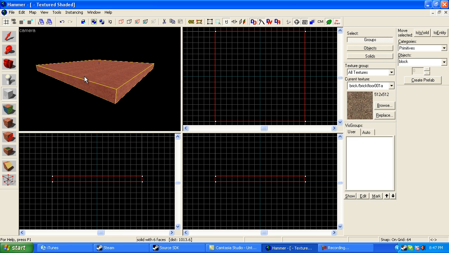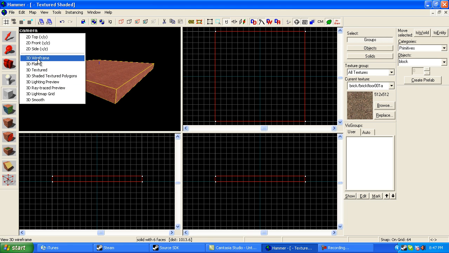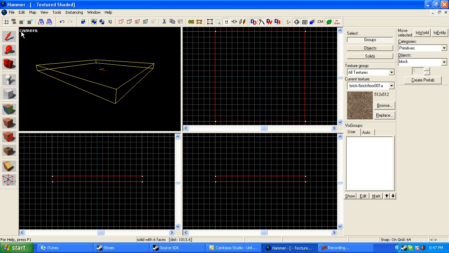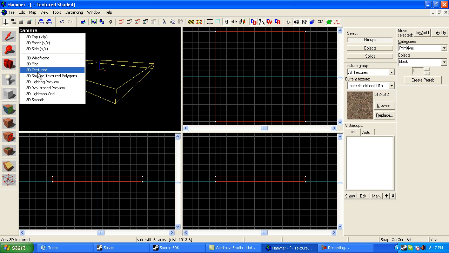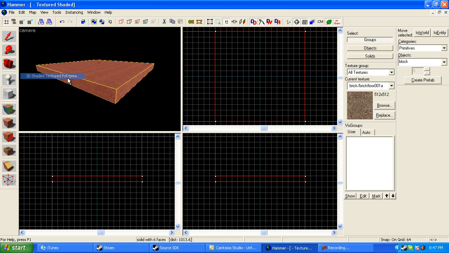Your 3D surface in your 3D viewport may not be visible at the moment. That's because you probably have 3D wireframe on. If you right click camera up the top left and click 3D shaded texture polygon, you can show that with its full texture on. By default, whenever you press enter when you're creating a block, it will apply the texture that's already selected here in this texture browser here.